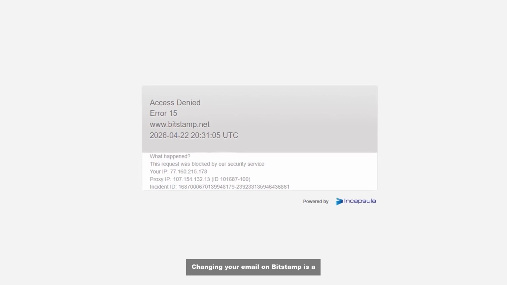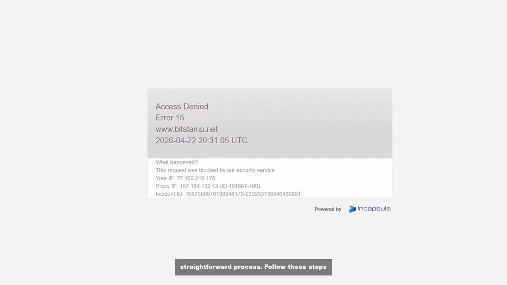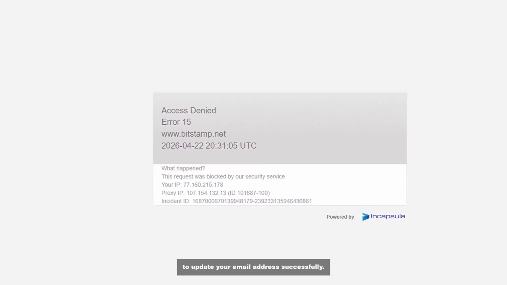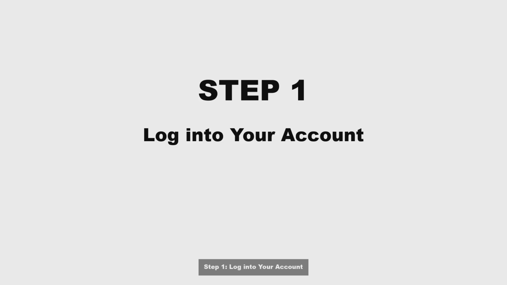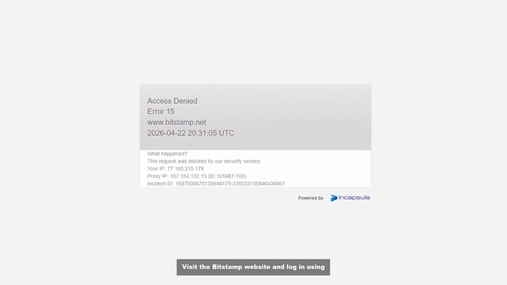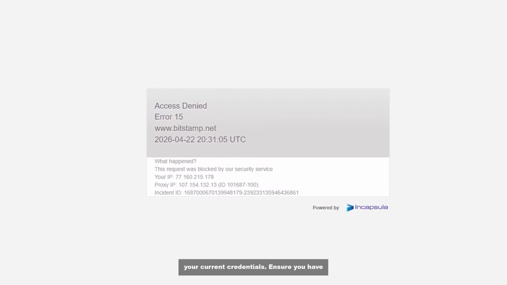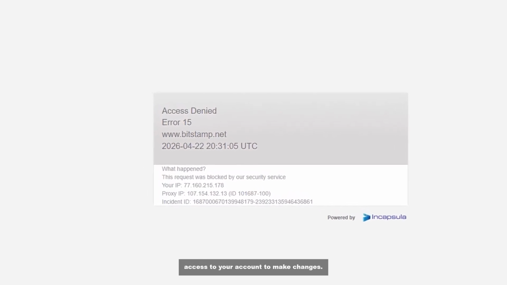Changing your email on Bitstamp is a straightforward process. Follow these steps to update your email address successfully. Step 1. Log into your account. Visit the Bitstamp website and log in using your current credentials. Ensure you have access to your account to make changes.